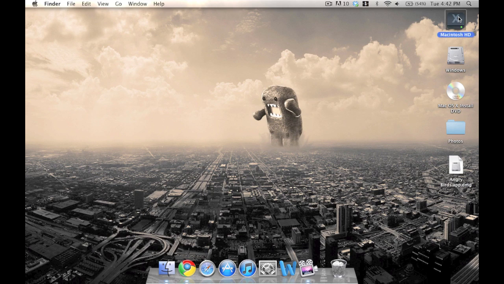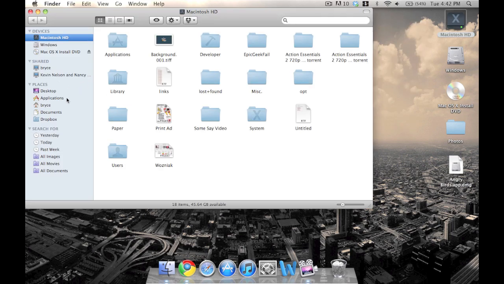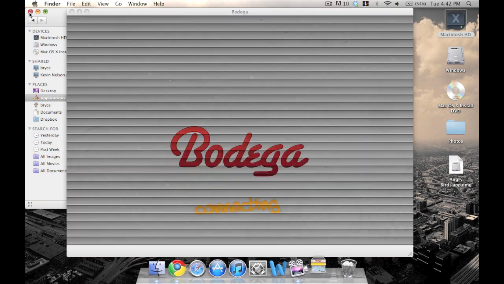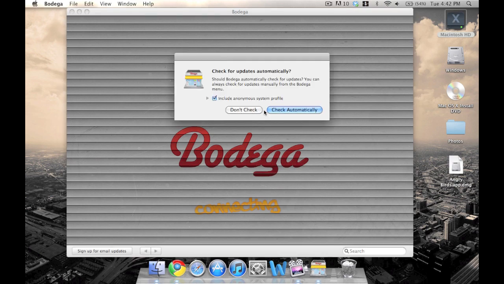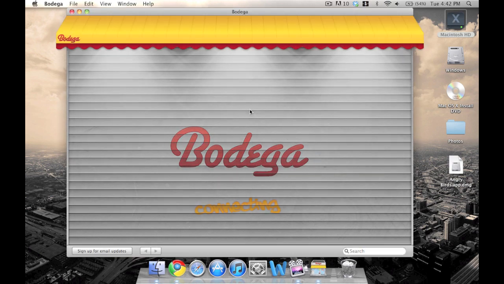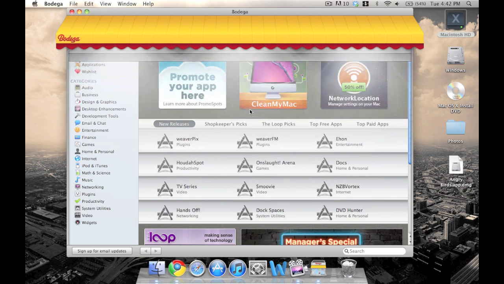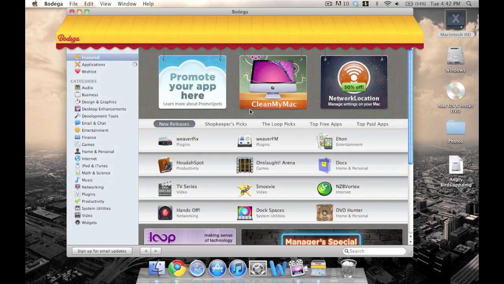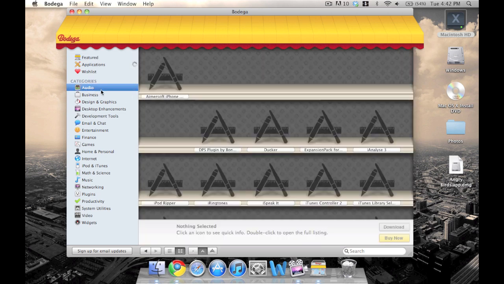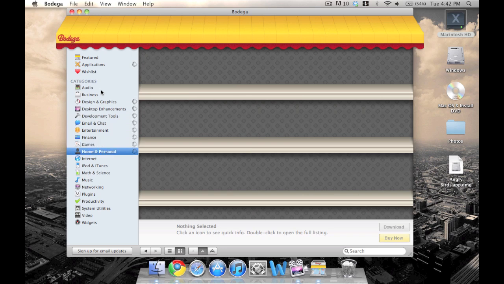The other thing I wanted to introduce is Bodega, which is like the Mac App Store, except it's full of open source stuff that hasn't been put in the Mac App Store. I haven't used it as much, but there's some paid apps and a lot of stuff that's been free. So it's much more apps than everything else, and it's a really cool thing. I'll put links in the description on how to get it.